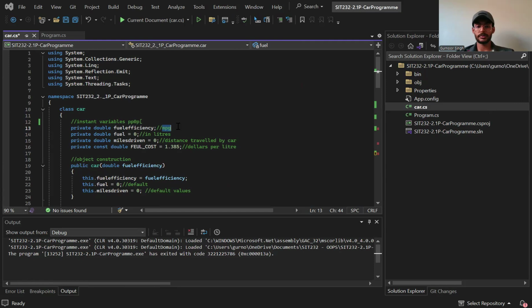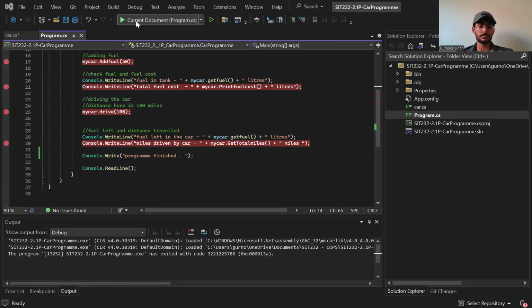I'm just going to point out the instance variables once. So these are 4. That is fuel efficiency. Then there's fuel, which is set to 0. Then I have miles driven, basically the distance traveled by the car, that is 0. And the constant fuel cost, basically $1.385 per liter. So these are the 4 instance variables that I created. Now let's run the program.